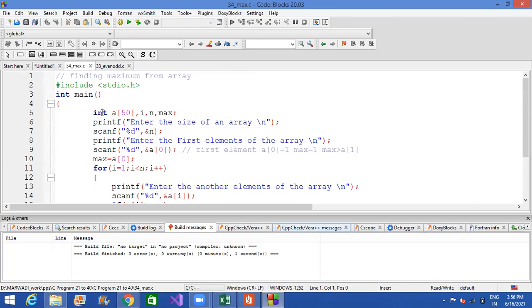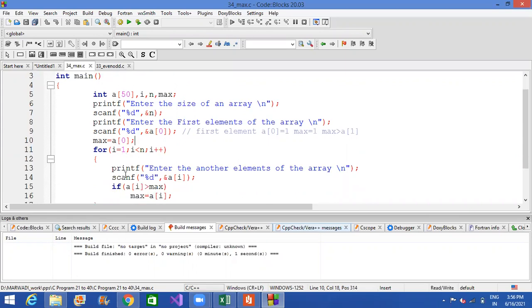So what I have done over here is taken the variables: the array variable a, i for the loop, n for the maximum number of elements I want to enter in the array, and max to find the maximum from an array. So entering the size of an array, first element, I have kept the first element, initialize max with the first element. Then I'm going to compare each and every element with the max.